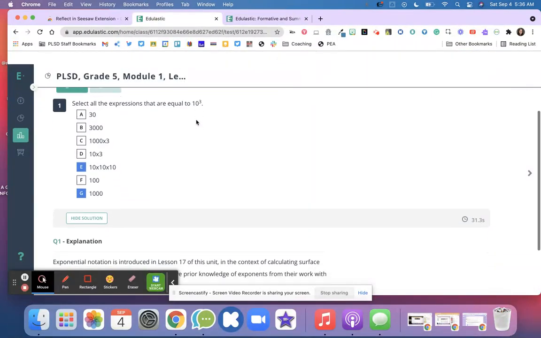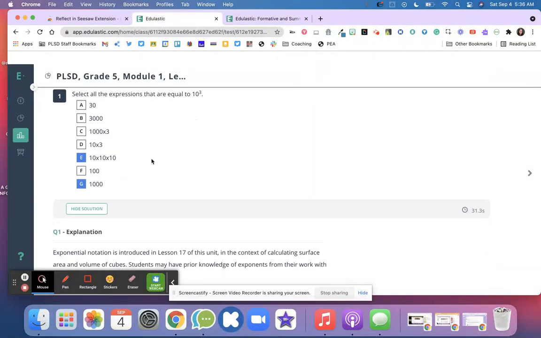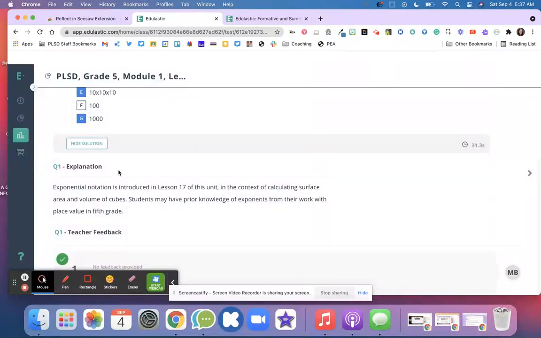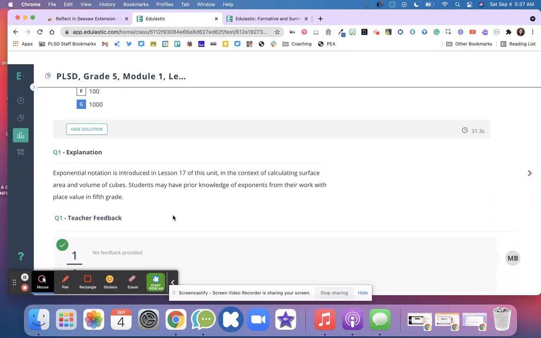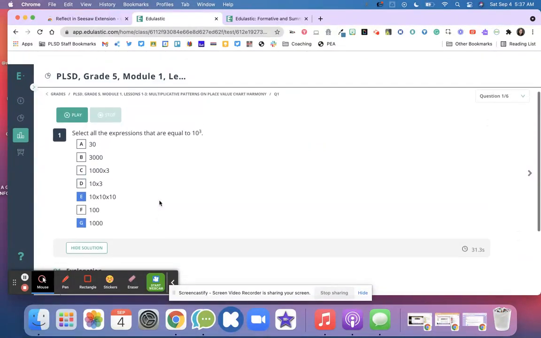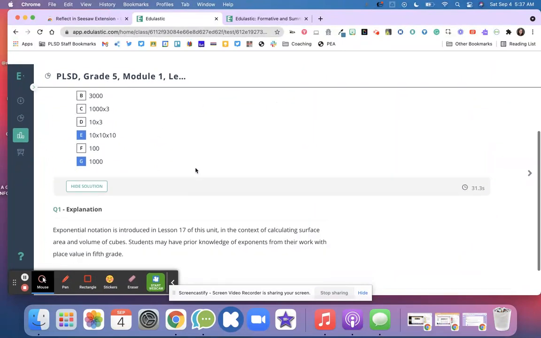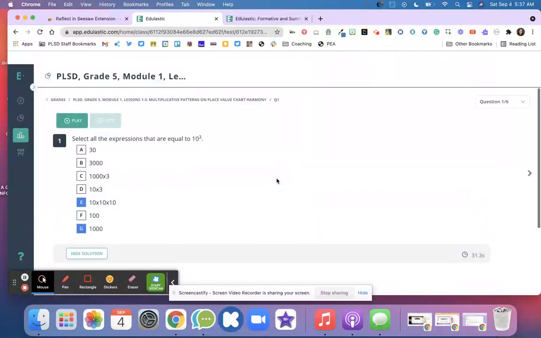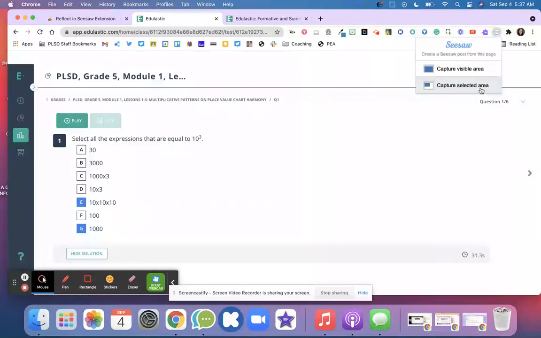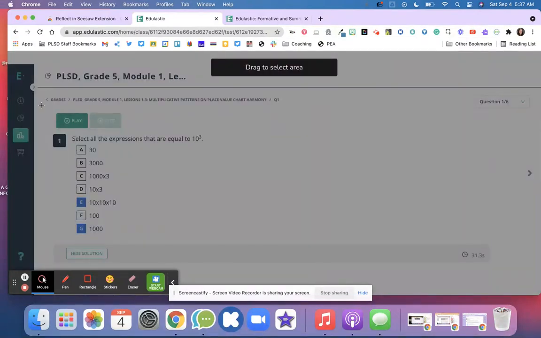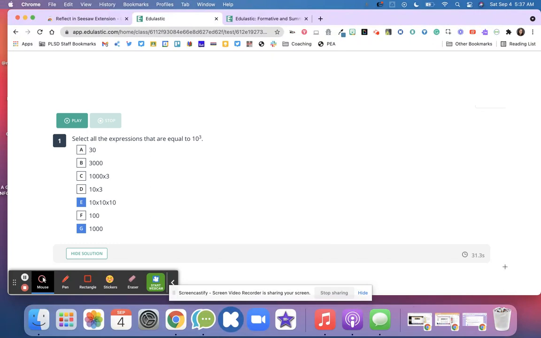Once you have that all set up, students will go to their EduElastic and take that assessment. Right here, I've got my question all set out for my students. And then down here, there's the explanation. So this is like why they got it right or wrong. And again, they can see that question. So what I'm going to have my students do is go up to that extension. So up here, it's Seesaw Reflect. And they're going to either capture the whole area or a certain part. So I'm going to have them just get this part right here.